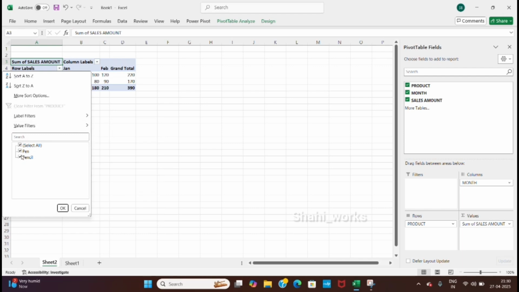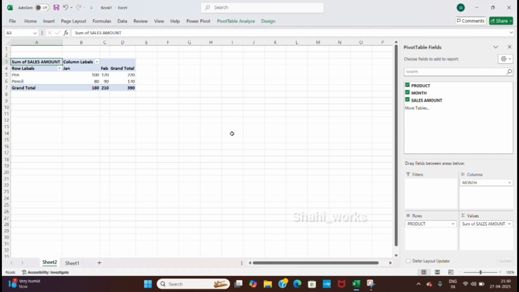At the top of it you can see the filters. Also you can use label filters or value filters according to whatever you want. This is how you will be able to create your pivot table, and all these are basics. The fields are of four types: rows, columns, values and filters.